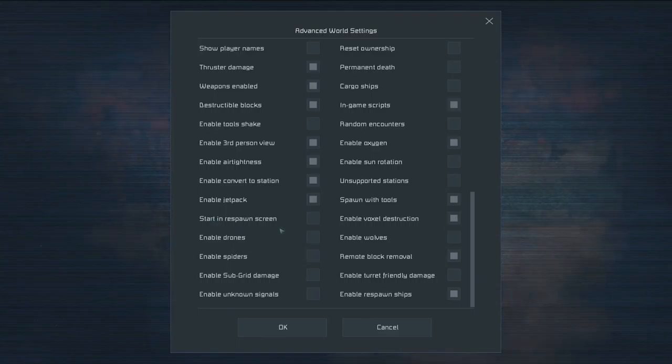So somewhere was enable sun rotation. Where was that? There we go. Enable sun rotation on this side. So because I've got that unchecked, my sun is now at a fixed place.